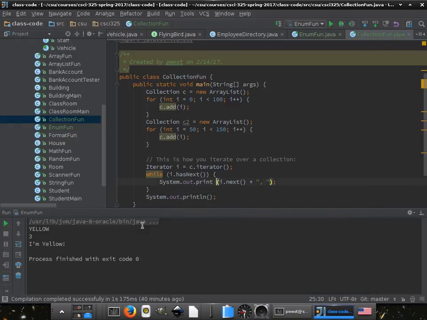So what this is doing: first, query the collection for an iterator. While there still are items to visit, grab the next item and print. Okay?